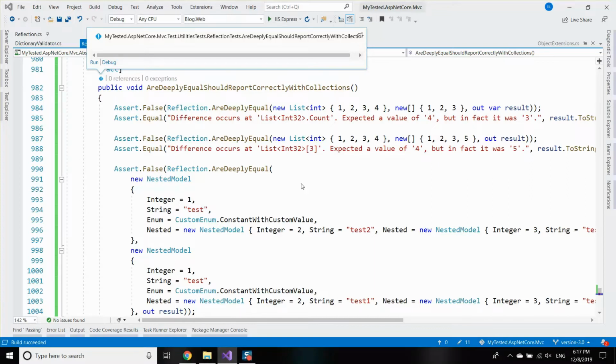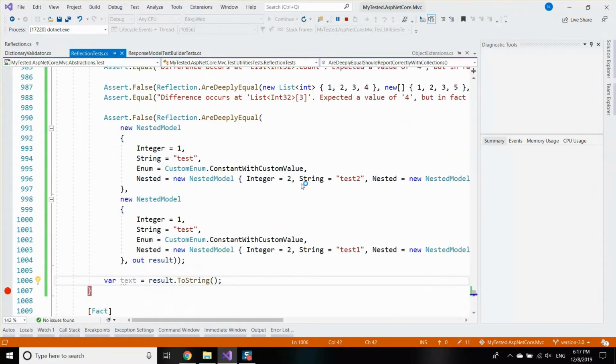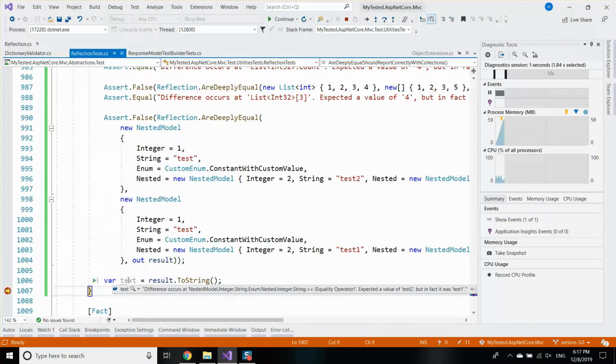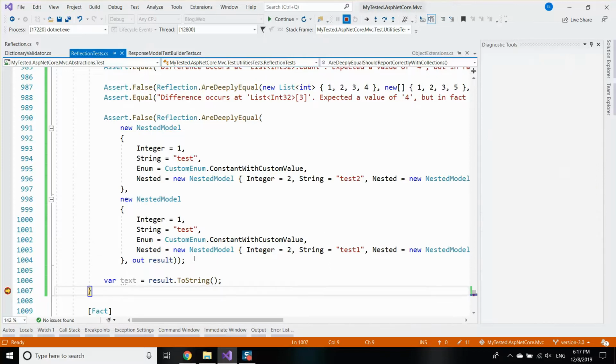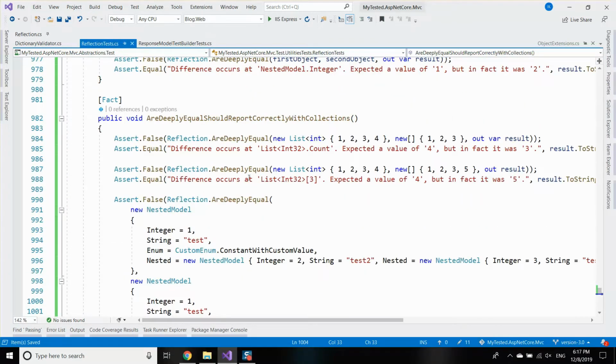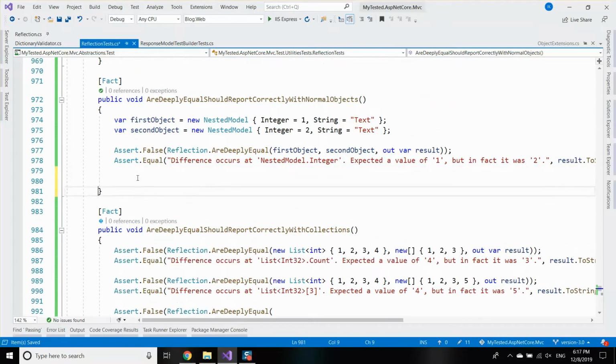So far, so good. We have a huge success. I didn't expect it. Difference occurs at nested model dot integer dot string dot num dot nested dot integer dot string dot equality operator. Expected the value of test2, but in fact was test1. Here's the first bug, guys. And yeah, that kind of didn't look right.